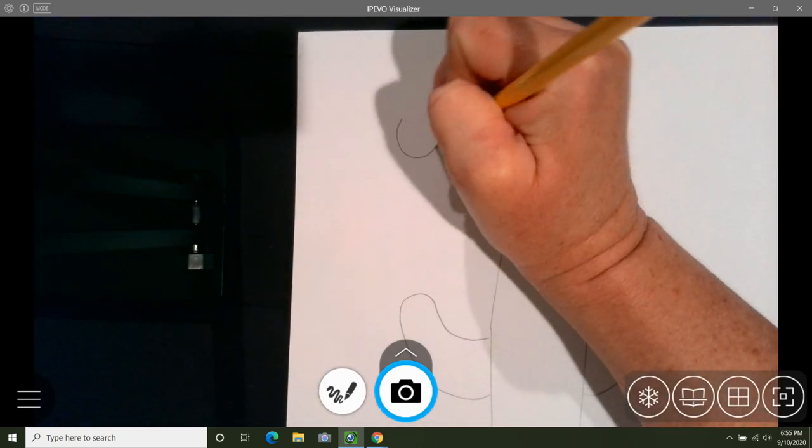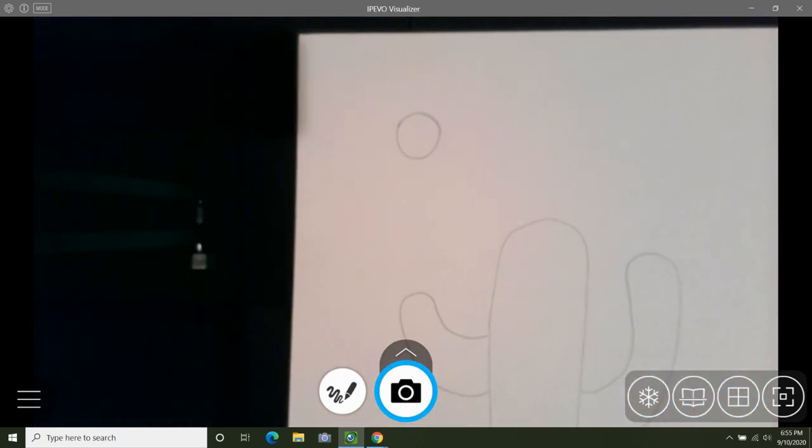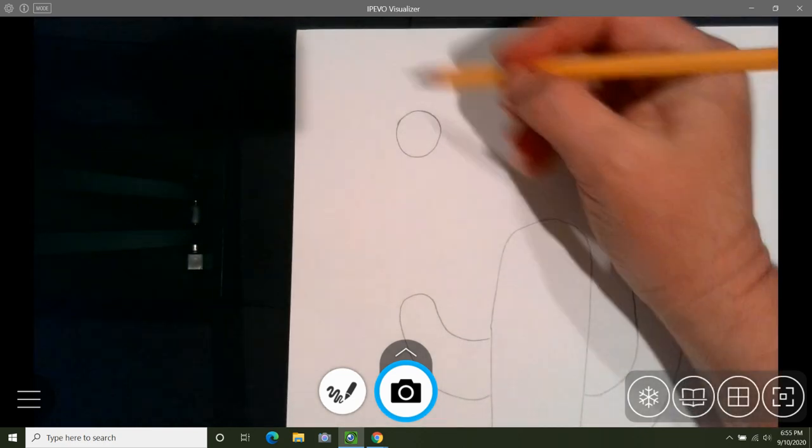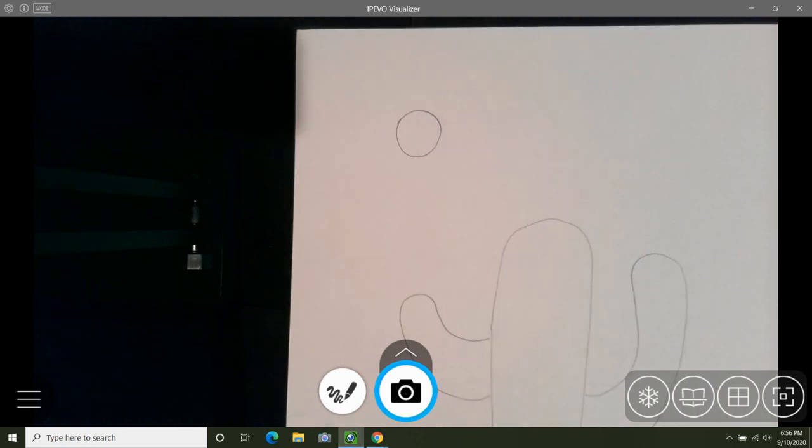I'm going to place a circle here. You don't have to draw your circle exactly like me, and you don't have to draw it in the same place. And now I'm going to think about this circle as a circle you'd see in nature.